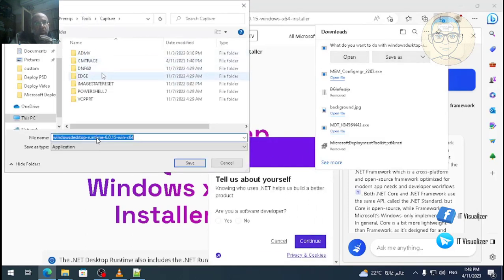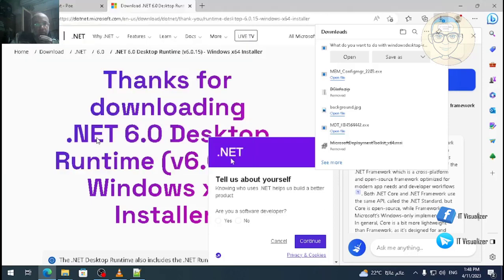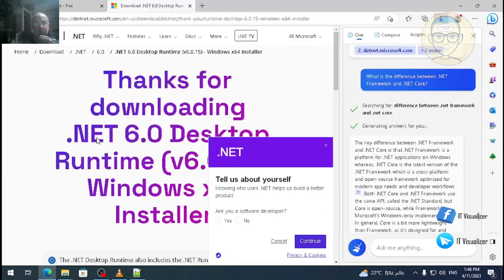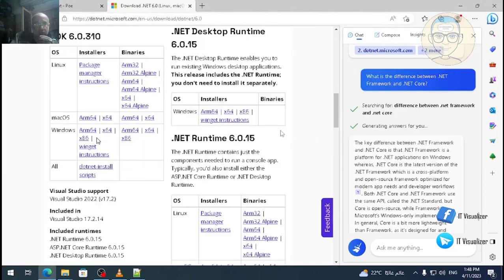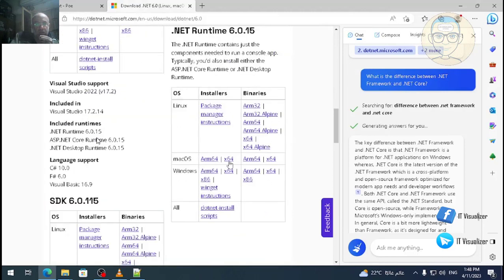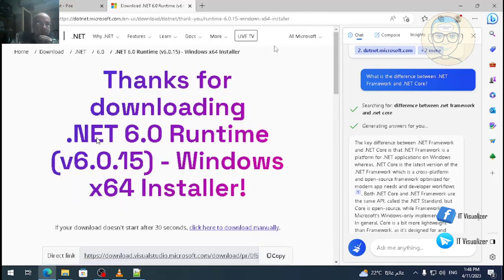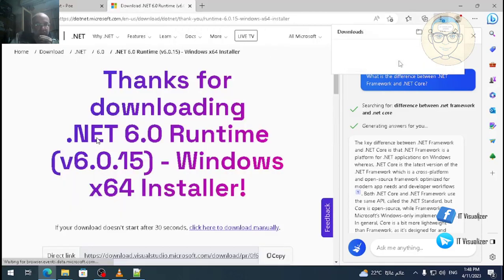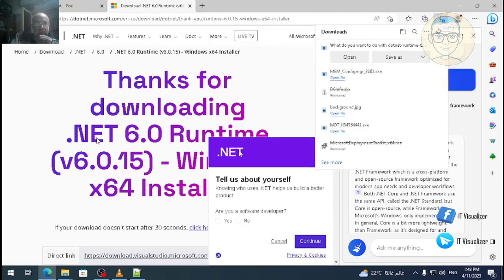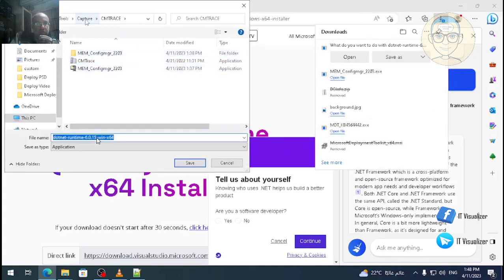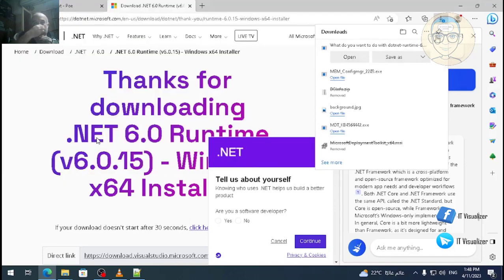Okay, go to .NET Framework, and save it. And the last one, 64-bit. We need to download all of the .NET Framework or .NET Core 6 for 64-bit. So we will save it and put it in the capture folder.